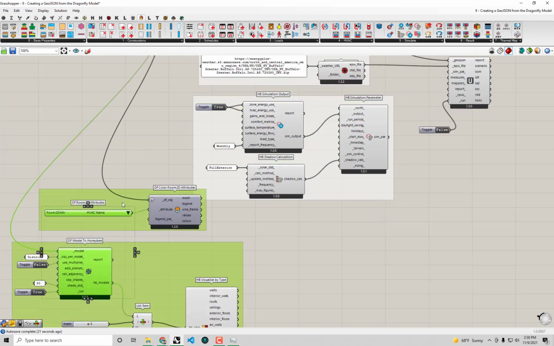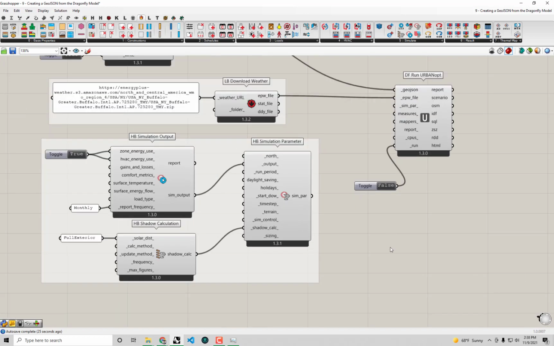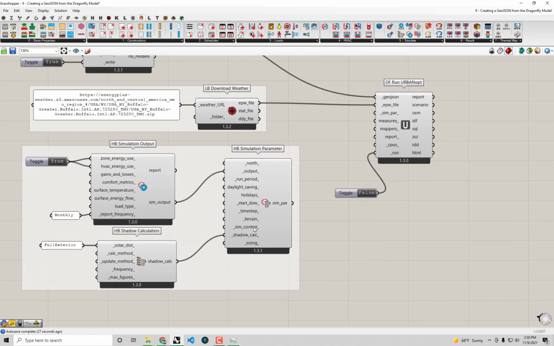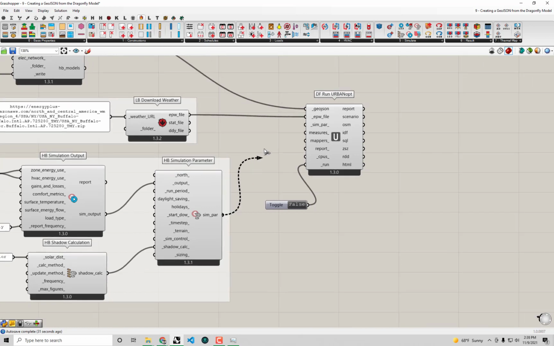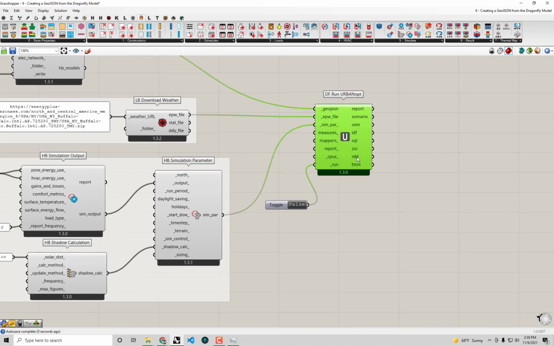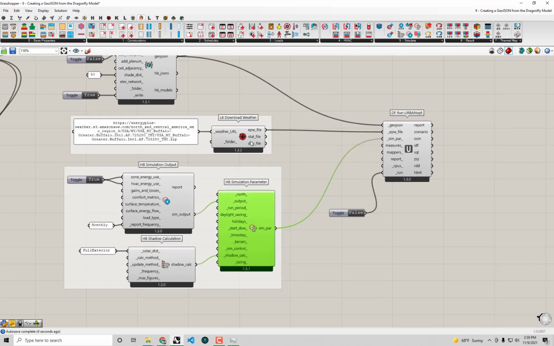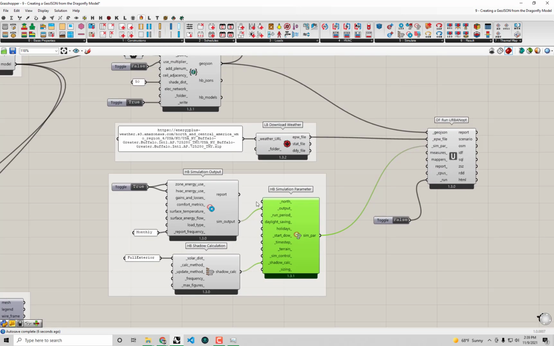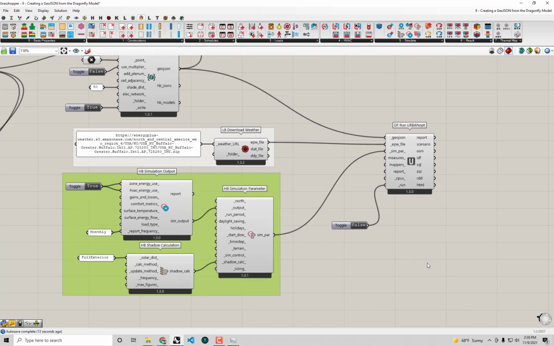So, all right, maybe I'm going to group all these simulation parameters together. And again, I'm going to make a little more space, move this visualization stuff off to the side. Okay, so I think my simple parameters are good. There's nothing really else that I want to change here. I'm going to connect these up to the SimPAR input of our run URBANopt component. And I think we're all good now. We have our GeoJSON, we have our EPW file, we have our simulation parameters set up in a way that the simulation shouldn't take forever on our end.